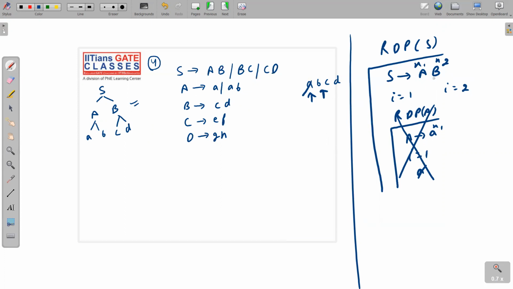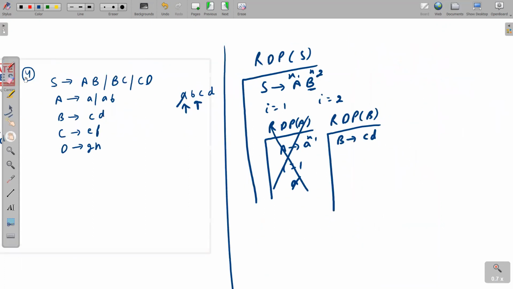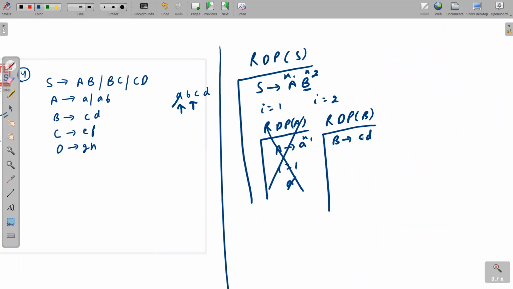Now I is equal to 2, that is B. So I will write RDP of B. B is saying what? CD. So B goes to CD. This is X1, this is X2, I is equal to 1, I is equal to 2. Here we have C and here we have B. Matching is not done.